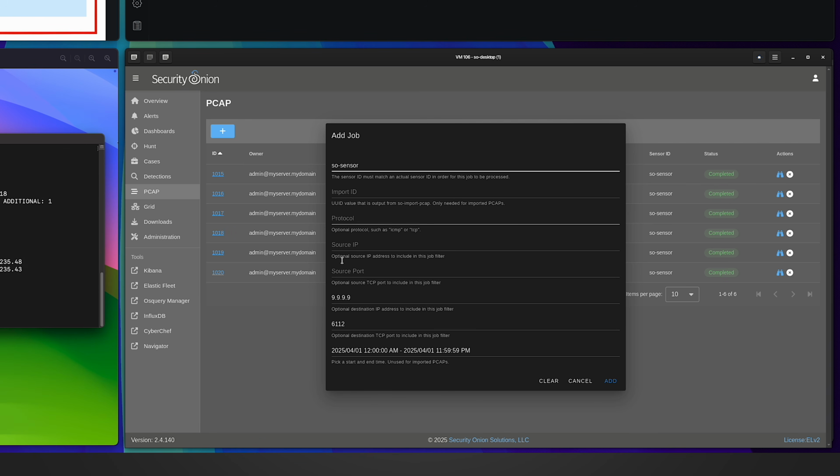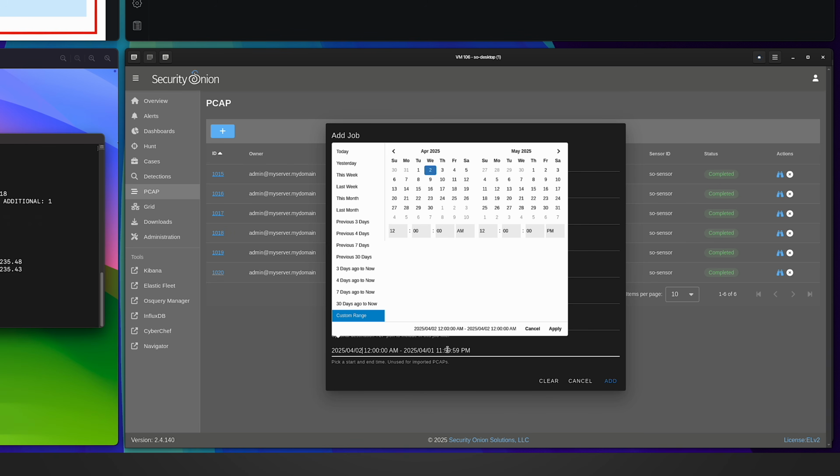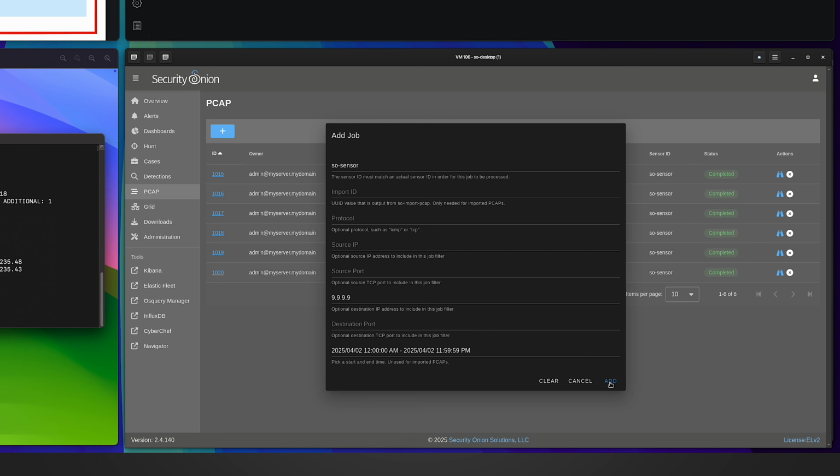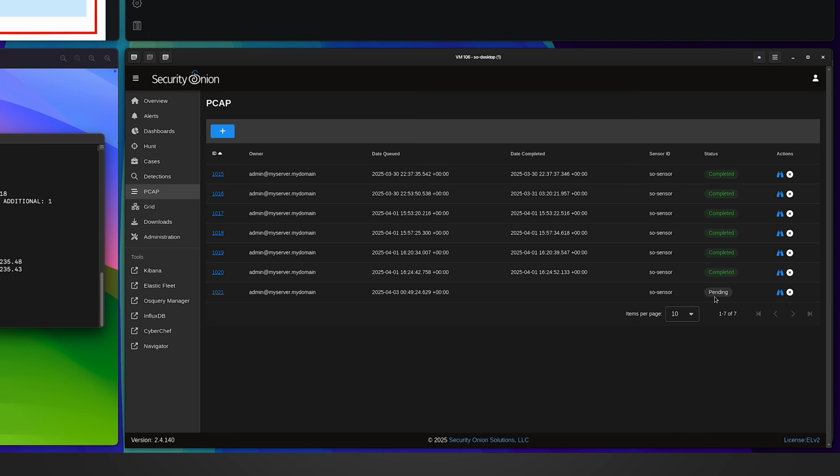Then you can specify some common filters. For my case, I simply want to say the destination IP address is 9999. And then for the time range, let me use 24 hours for today. Okay, then add. See, it's showing pending, which means it's still waiting to be completed.